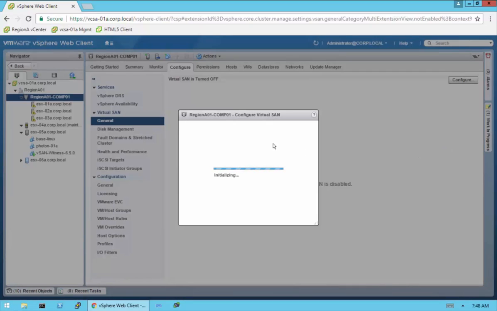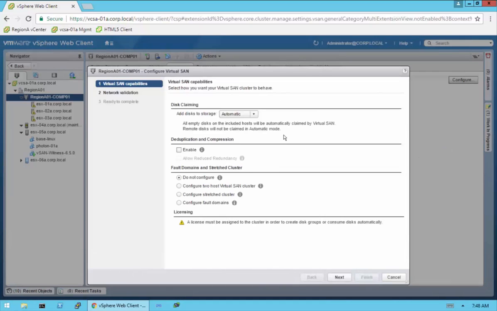Now, starting off, keep in mind our hosts have disks in them, and we'll see those in a minute. Now, you can have Virtual SAN go out and automatically grab any available disks during the initial enable and configuration. I prefer not to do that, so I like to go to Manual.